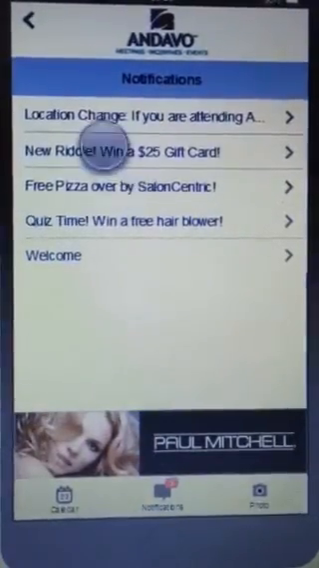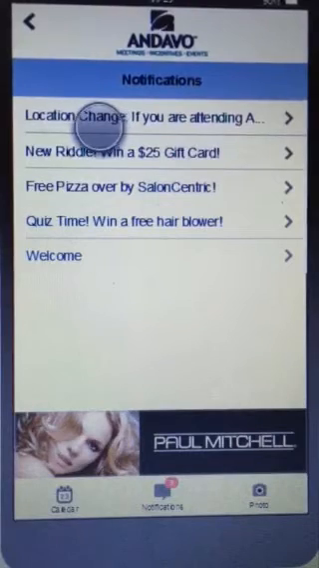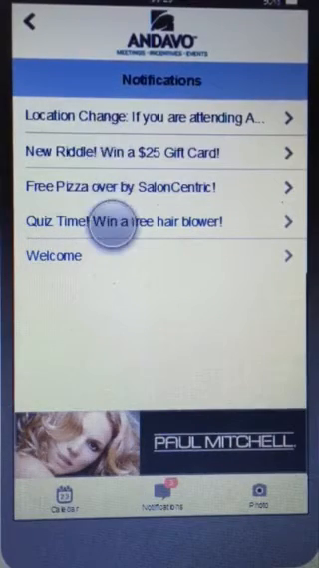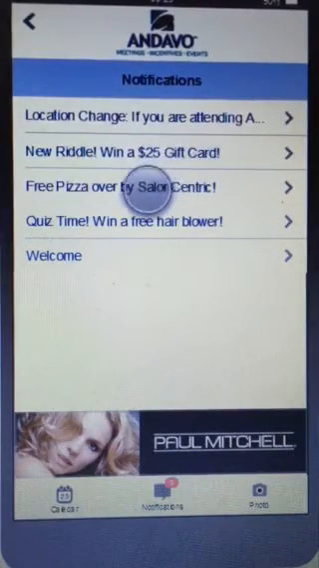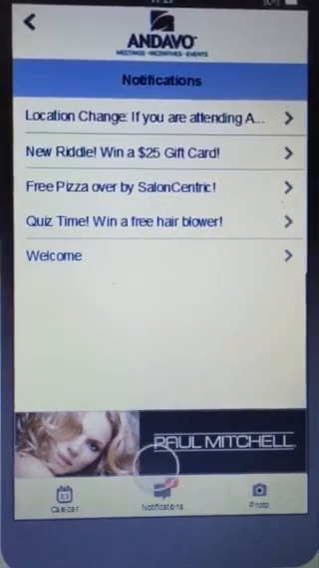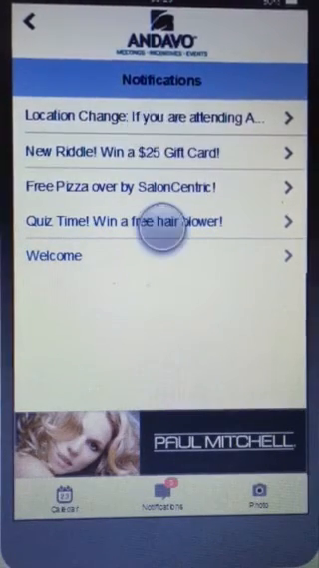So let's say there's a location change like you had mentioned. They'll get a notification, a badge icon to check their messages. Hey, there's a new riddle. There's a giveaway, or whatever it is. You'll be able to customize these notifications and push them out, as well as the questions and answers during a session would pop up in here, and they'd be able to read those.